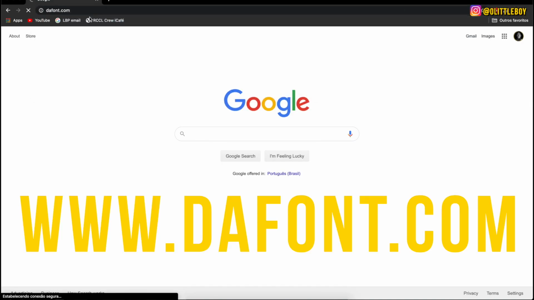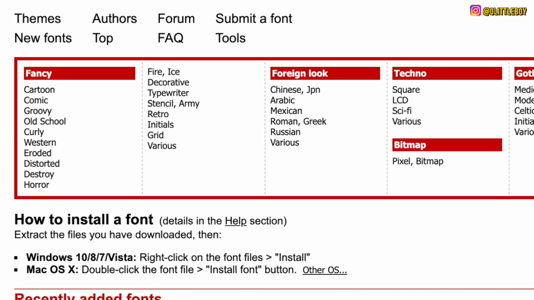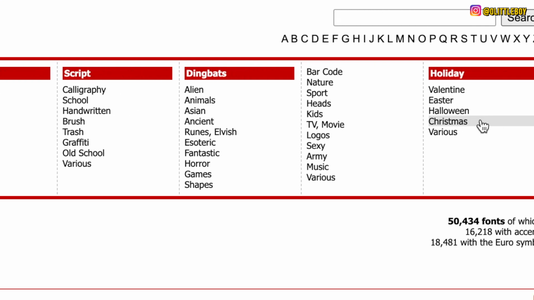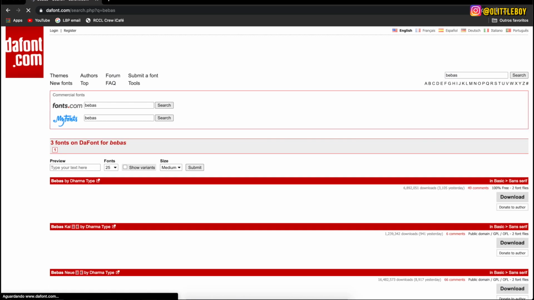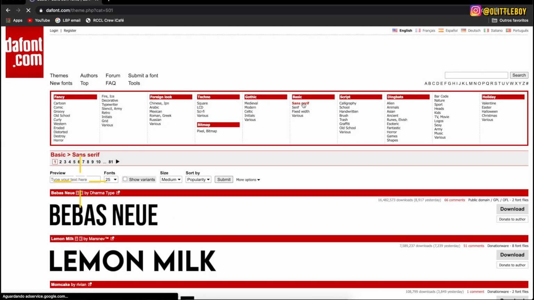The first thing that we're gonna do, you're gonna go to dafont.com. You're gonna be able to see all these options and categories over here. If you want something for Christmas, they have. Or if you have a specific font, you can just search on the search bar and you're able to see as well. I'm just gonna go for something more basic.